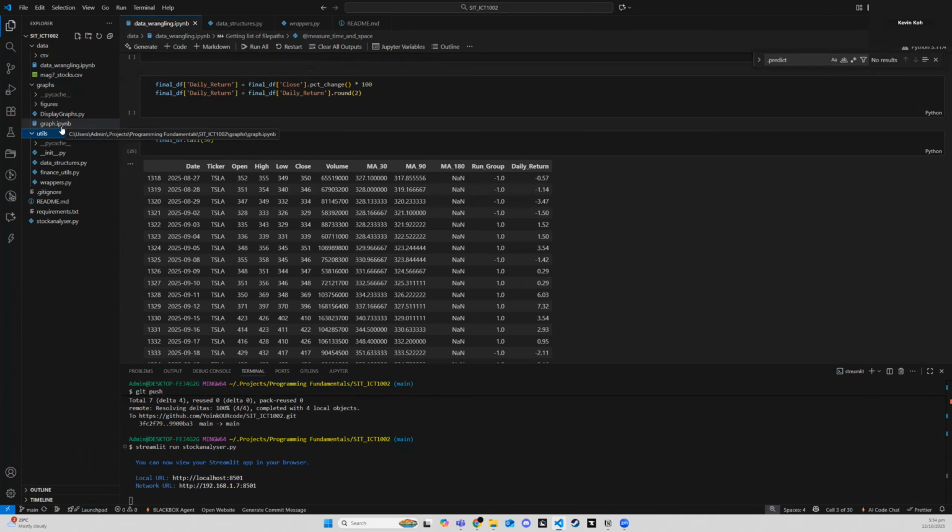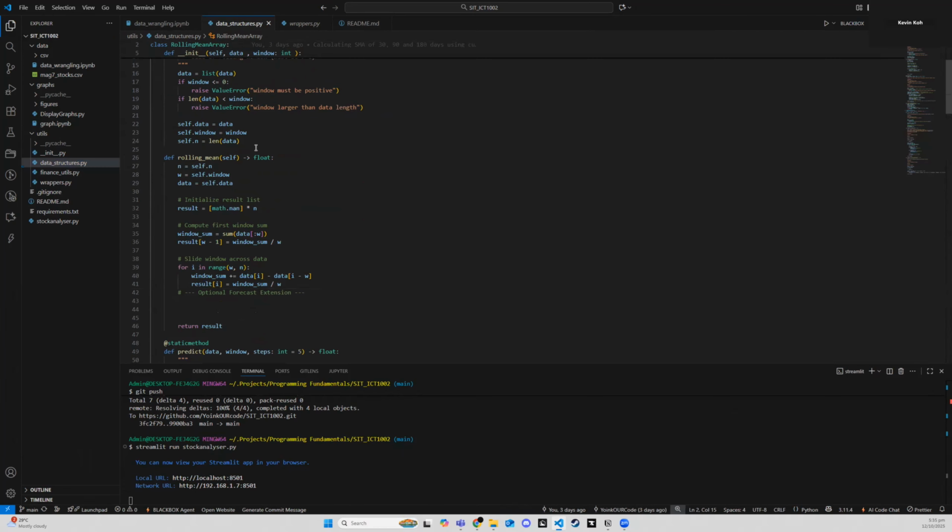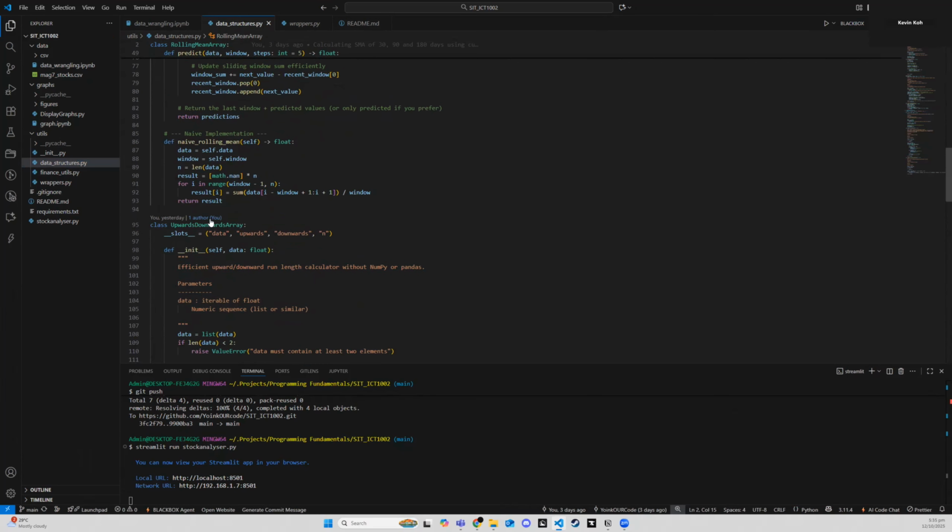Mostly, the functions in utils are the functions that are used by every other function in the project, such as wrappers. These wrappers help to measure the amount of time taken for a function to run, as well as the amount of memory being used by the function, as well as the data set, the data structures, the rolling mean, and the upward downward array. But I'll be explaining all this in more detail later on.